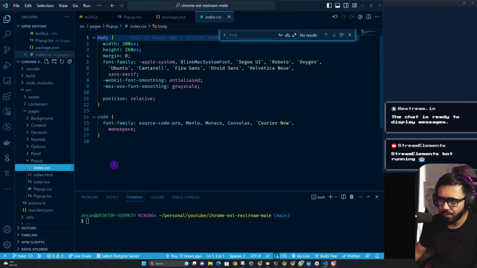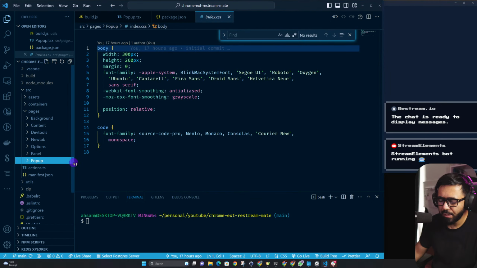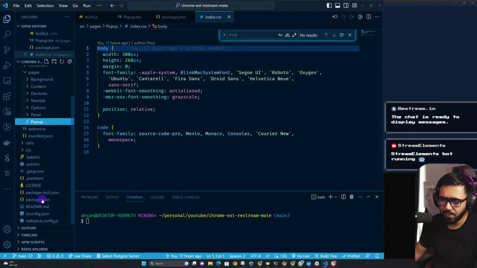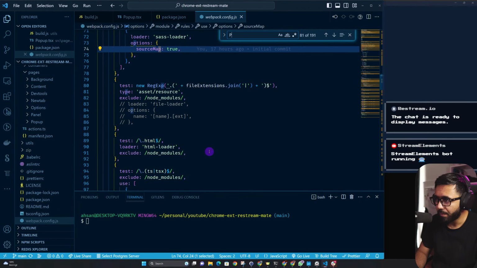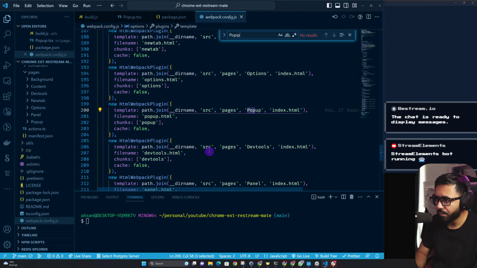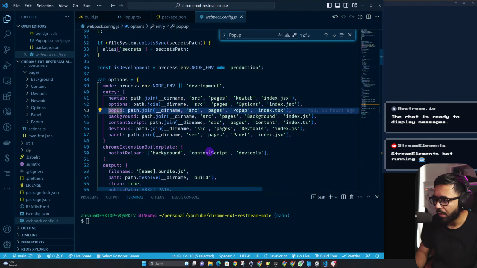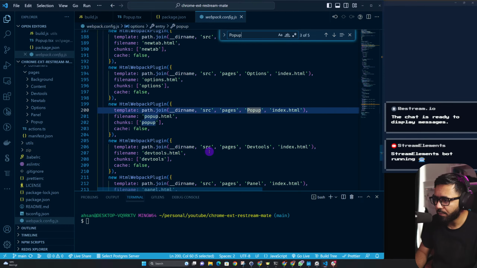Let's see, we do have the index CSS, and if I look at the popup CSS, I should be able to see it right there. So in the Webpack config, we should have a popup, and there we have the entry point for those.